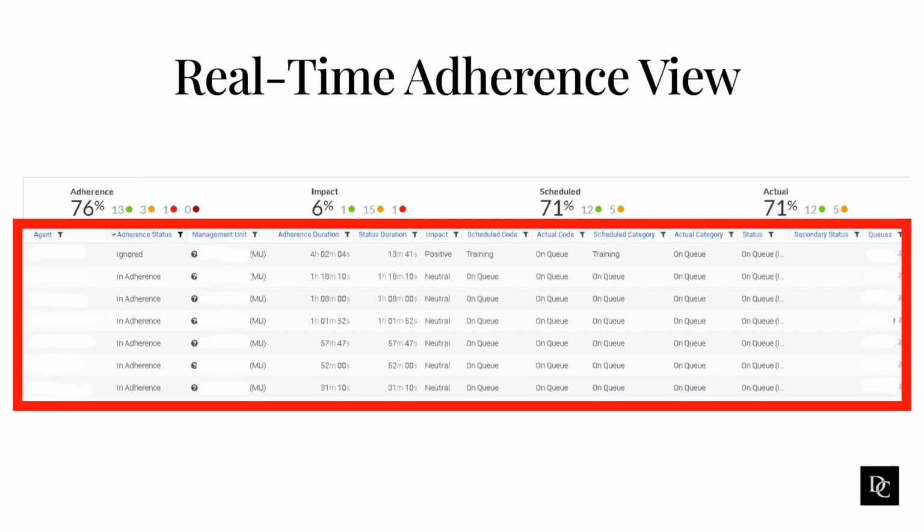Status column is the agent's current status. Queues is the queue to which the agent belongs. Secondary status column is where an agent's secondary status appears, if they set one. Impact column is the result of out-of-adherence agents on performance. Impact helps supervisors determine if out-of-adherence agents are helping, hurting, or have no impact on the company. The three vertical dots allow you to show or hide columns or reset the columns to default settings. Click and pin moves the agent to the top of the real-time adherence view.